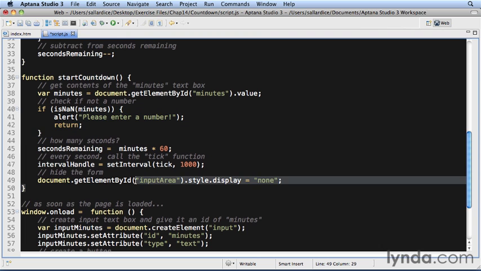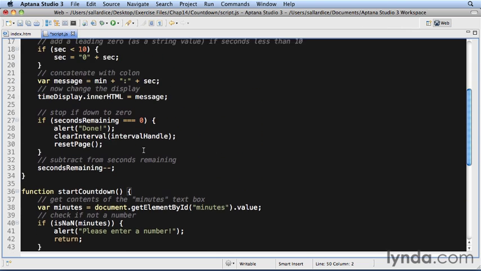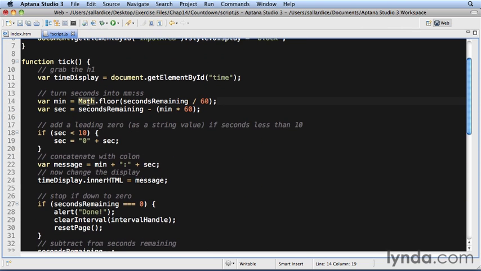We are hiding and showing parts of the page. We're using the math object to do our calculations. We're popping up alerts, and we're grabbing and changing elements. And these are all the same things that you'll be doing in every JavaScript program.